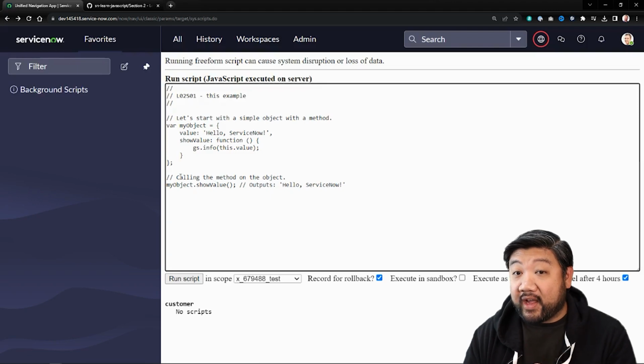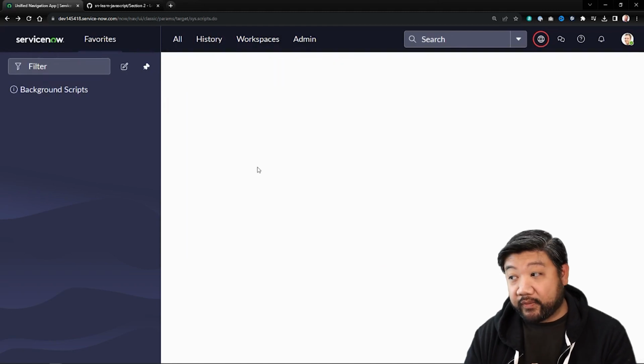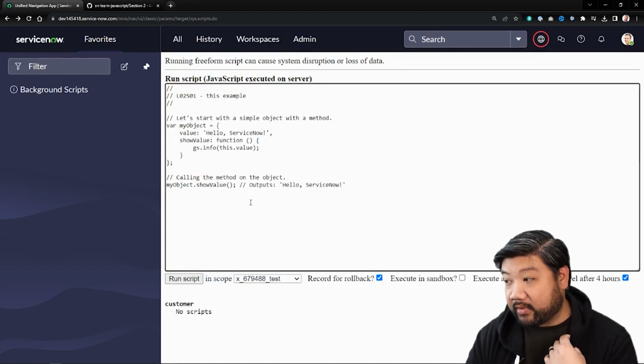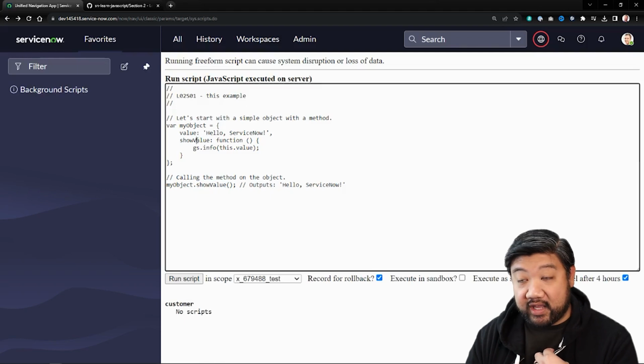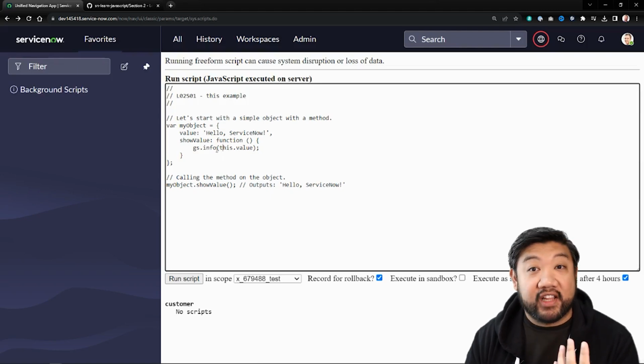And so if I were to call that method on the object, so my object dot show value, what we can see happens is hello ServiceNow gets printed. So let's walk through it backwards a little bit. Show value is a method that is declared inside of this object, and it is trying to display this value. And this is pertaining to itself, whatever object that it's in, the function that it's in.